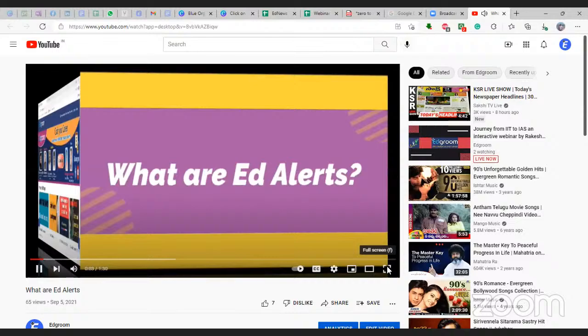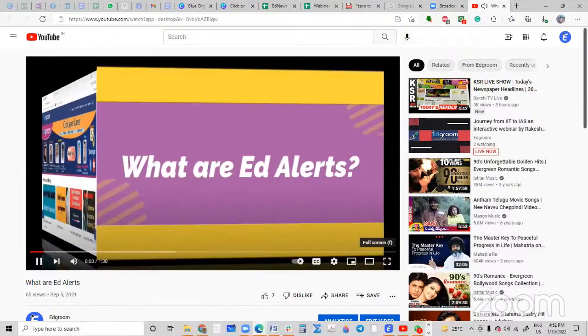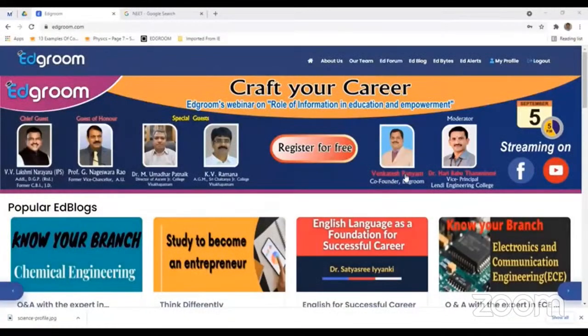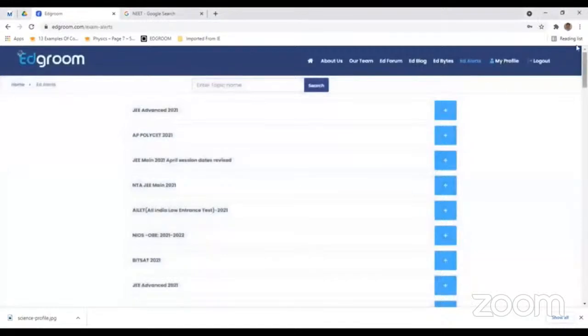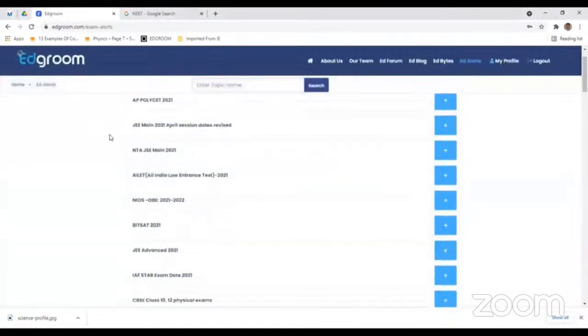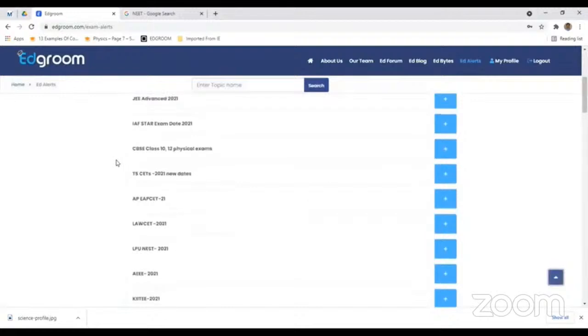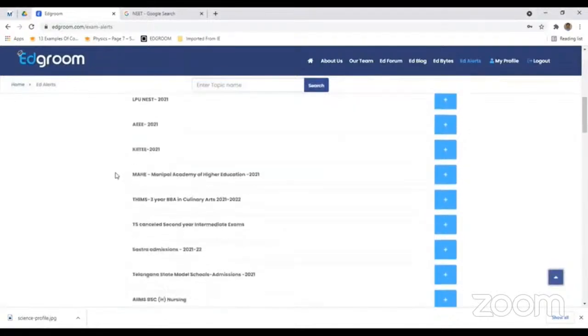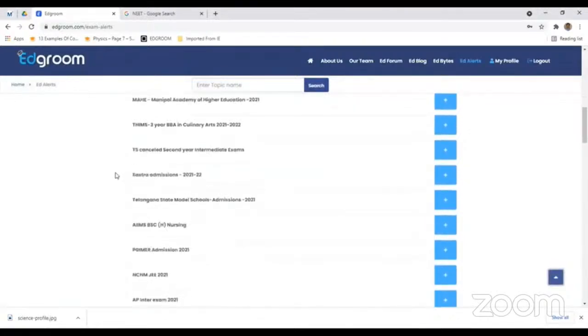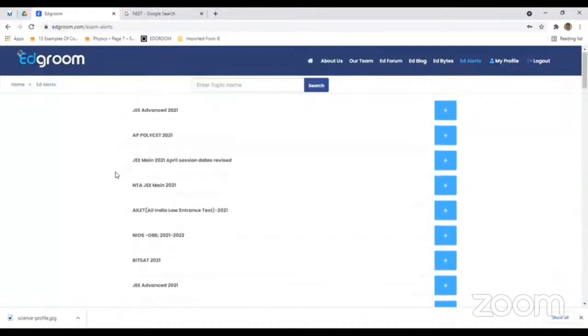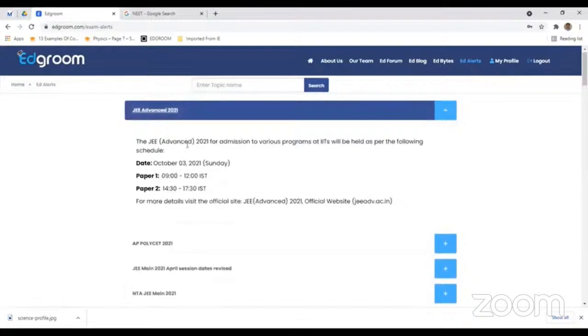Hi, in this, I'm going to explain about an important tool related to exams, that is Ed Alerts. In this tool, we provide brief information about the various exam notifications. If a student wishes to see the details of a particular exam, simply click on it, and you'll see the brief details of that exam.